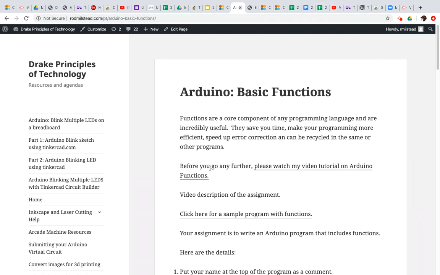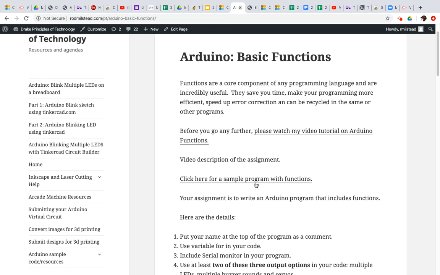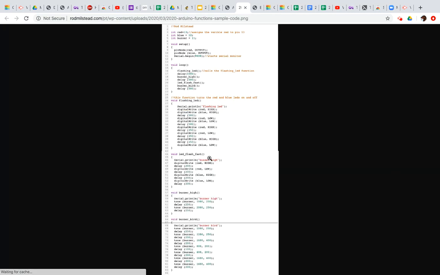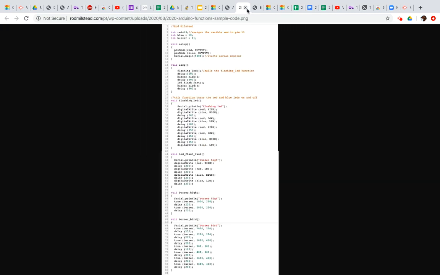Okay, moving on. There's a longer video here that hopefully you have already watched that teaches you how to program functions for Arduino and why you should use them. So I'm not going to go into that right now. This assignment will have a video description, but I'm recording it right now. I got a link to a sample program. Bam! Look at that. And remember, you can click and zoom in. You cannot copy paste because you got to write your own programs.